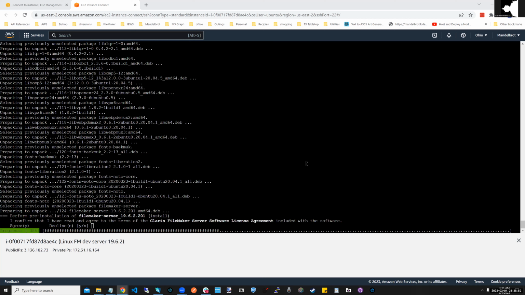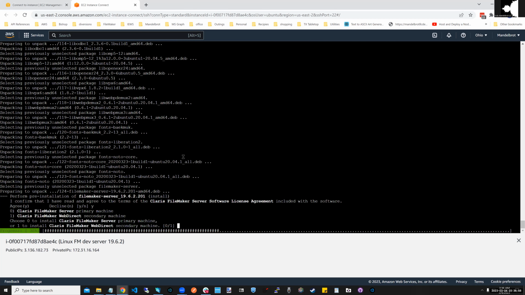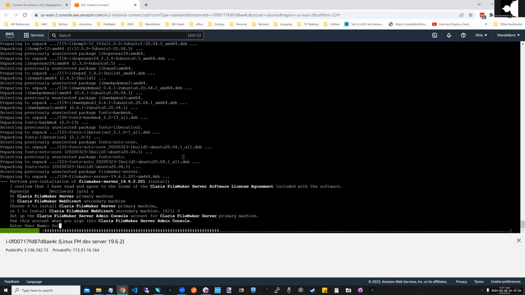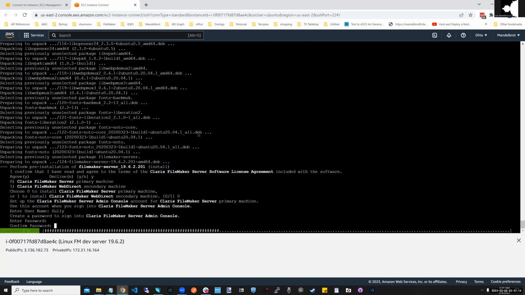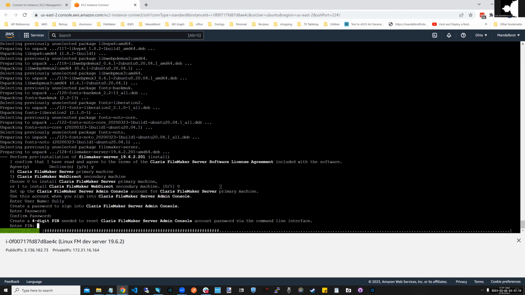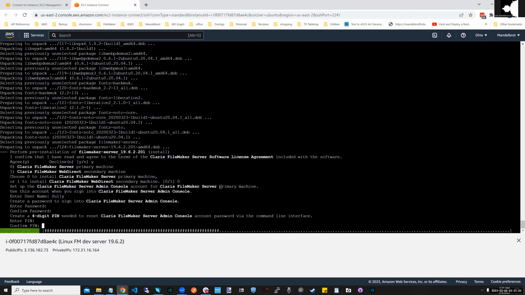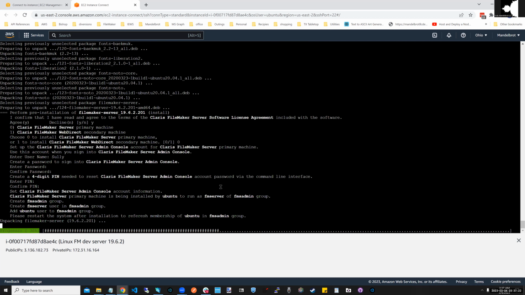Okay, do I want to agree to the licensing agreement? Yes. Yes. This will be my primary machine, so I'm going to type 0. Username Sully. This is for your admin console password, right? So it's not going to actually show you what you type. For your PIN either. I'll just keep going.